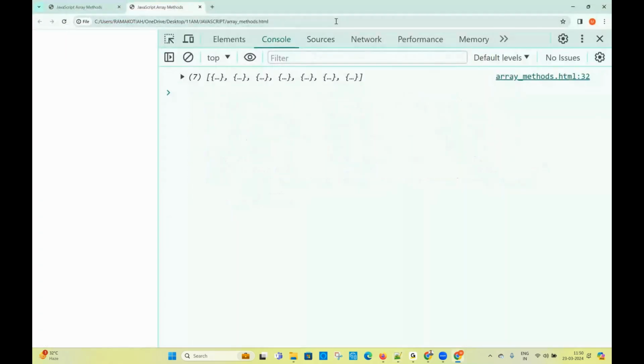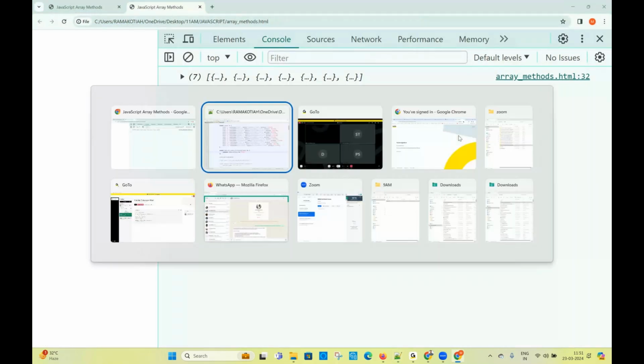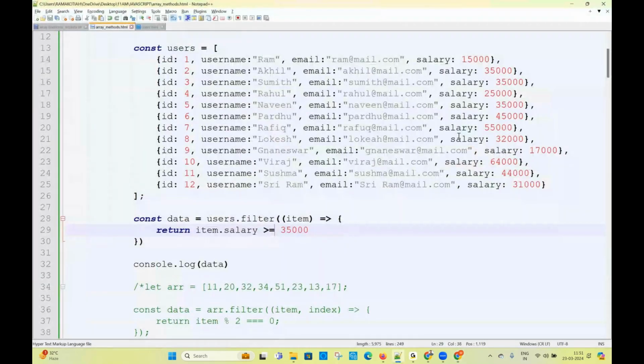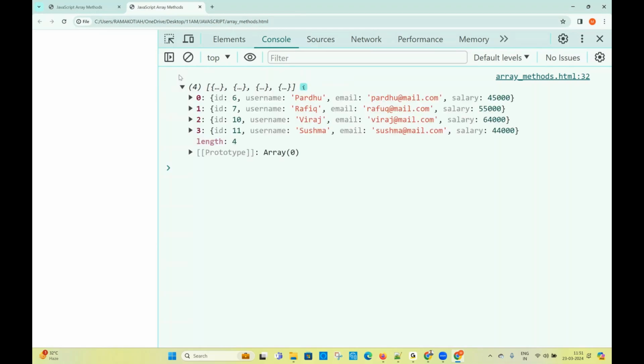Only 4 records. So you are getting 7 records. Equal also, I have written equal also. Otherwise, if you remove the equal and use only greater than 35,000, then you will not get that data. You will get only 4 records. What are the 4 record salaries? 45, 55, 64, 400 only. Okay, now you are getting the data like this.